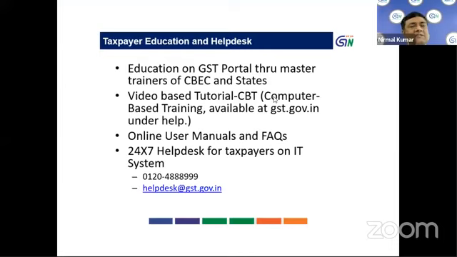We also have a taxpayer education help desk. That is the education on the GST portal to master trainers and the CBC and states. You can write to us at helpdesk@gst.gov.in.